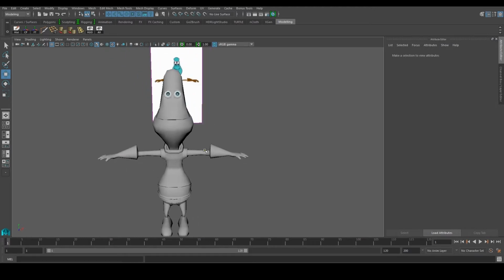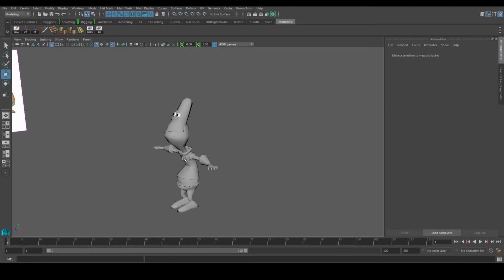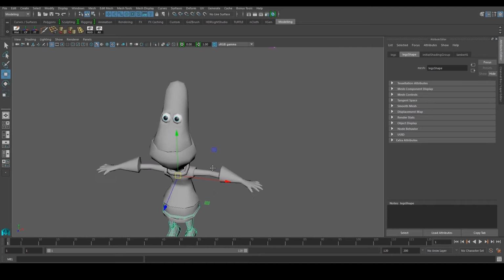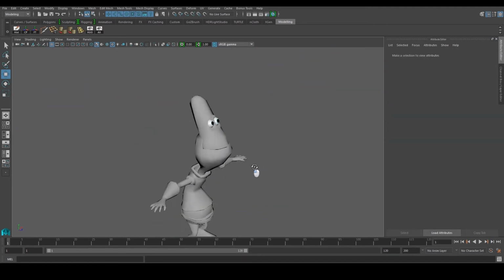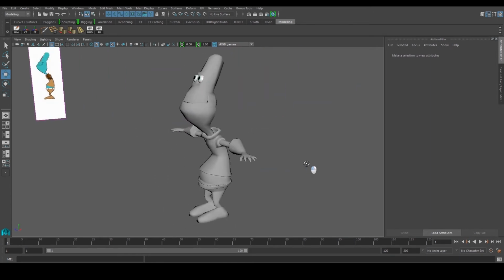Alright, so welcome back, and we're starting on the second series of this tutorial. The first series is where we model this character, and now in the second series we're gonna learn how to UV map this guy and then how we can texture him in Photoshop so we can get a nice game character asset that we can put in Unity later on.